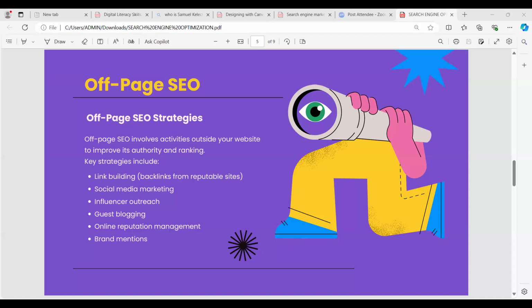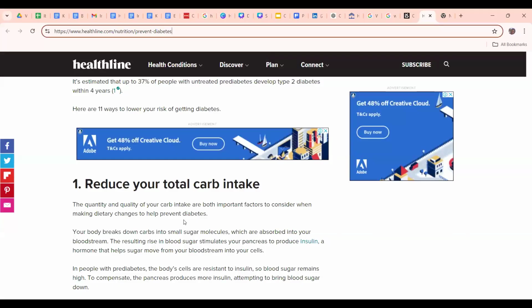Let's see if these guys have a backlink. Let's go to these guys, that website we're looking at. Let's see if they have a backlink. I've already opened one of their articles. So this is their article. Now let's look at it. You can see this is your total cap.